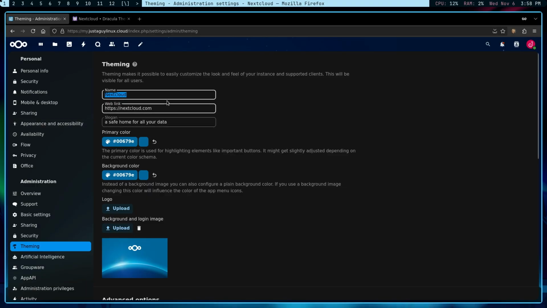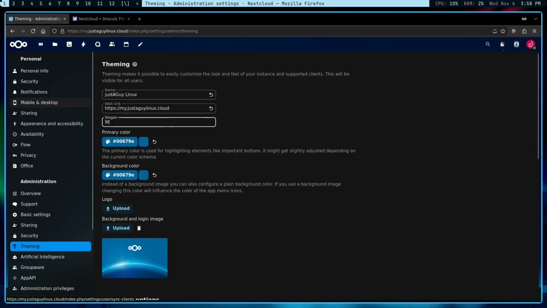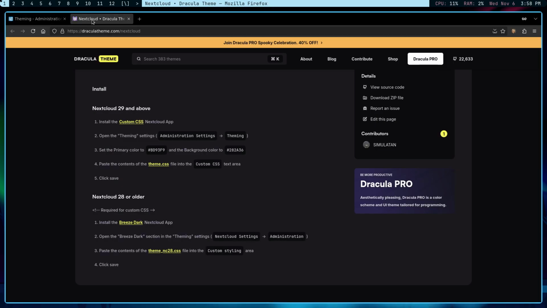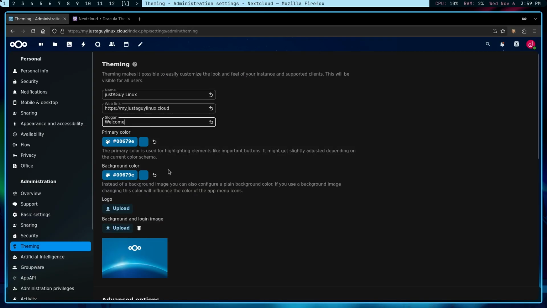But, you know, for me, it's just a guy Linux, my dot just a guy Linux dot cloud, and just welcome. Doesn't matter. Okay, and then let's go back over here. Set the primary to this primary color, copy, and primary.